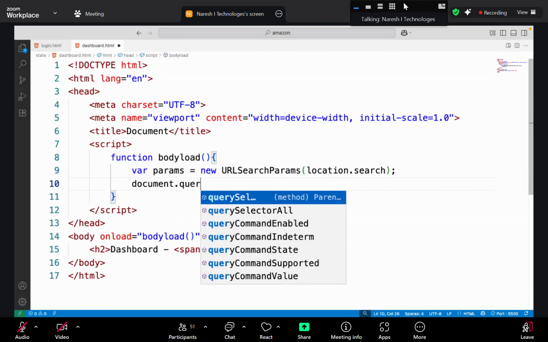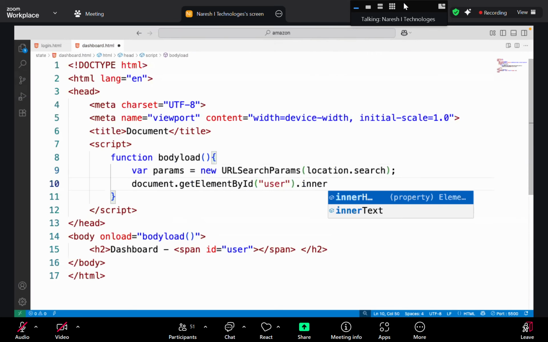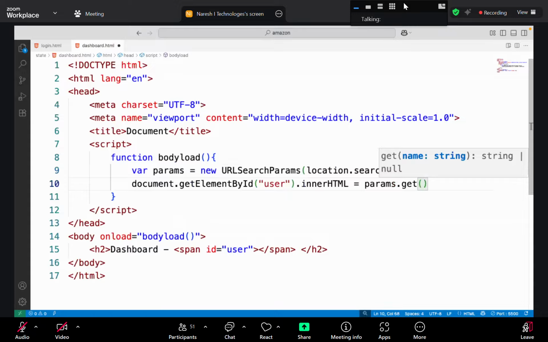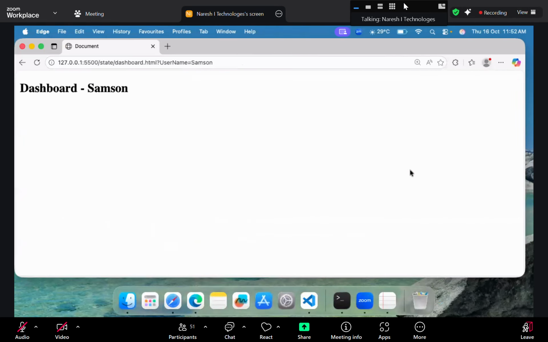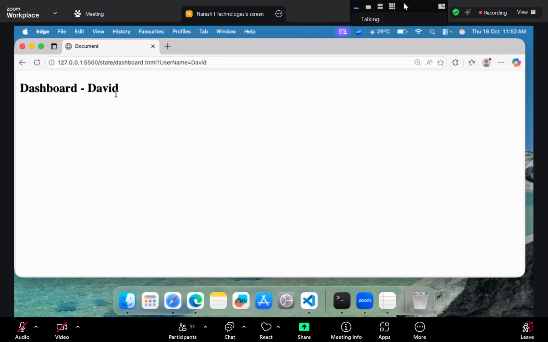So document dot get element by ID user dot inner HTML. Here we have to display the username. How do we get the username? Params dot get, what is the query string name? Username. Then it will get that username and show who logged in. So you come from previous page here, you typed some David and login. It says David dashboard. So data is transported from one page to another.